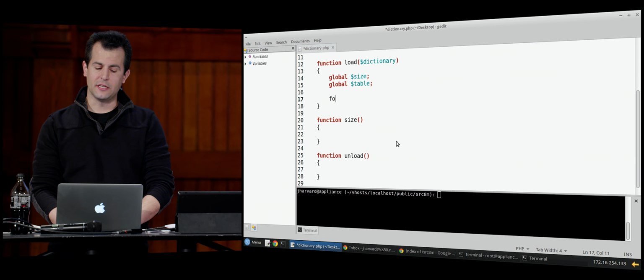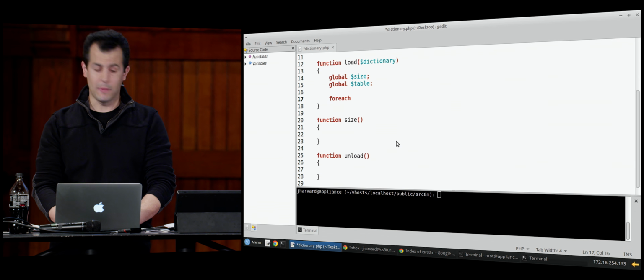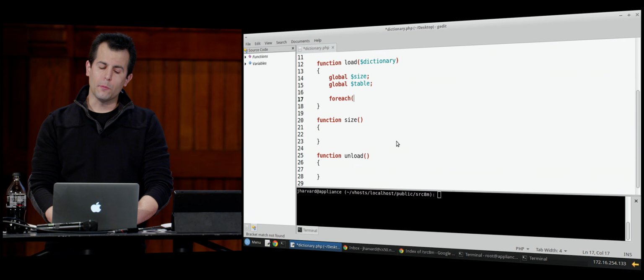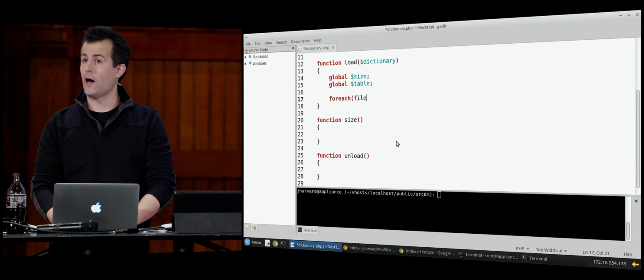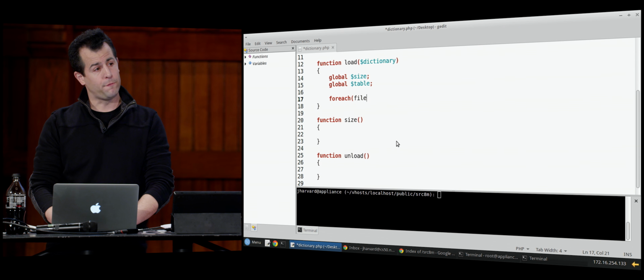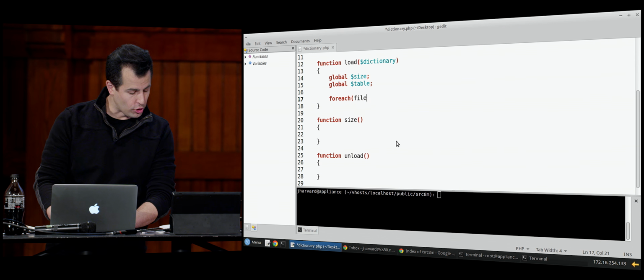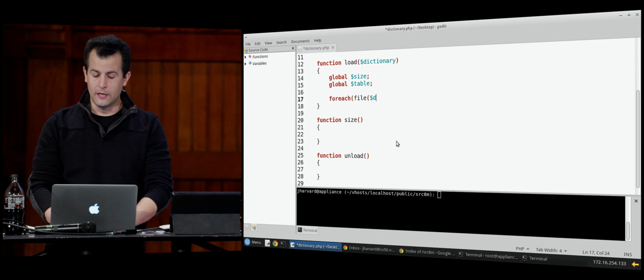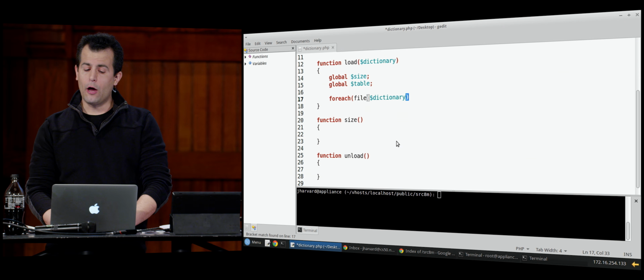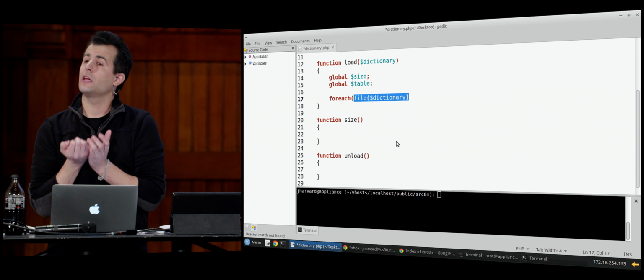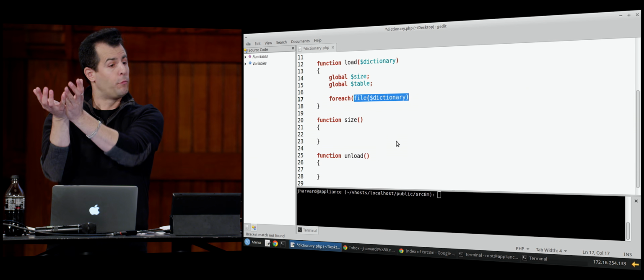What's more interesting is this foreach construct that I mentioned last time, and it turns out that PHP has a function called file, whose purpose in life is to open a file and read in all of its lines into an array and hand them back to you, which is to say I can do dictionary, so that now effectively when I call file, this is going to hand me back an array of words from the file.